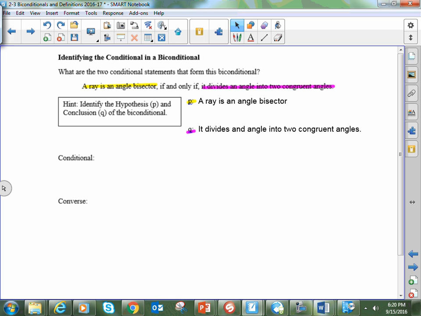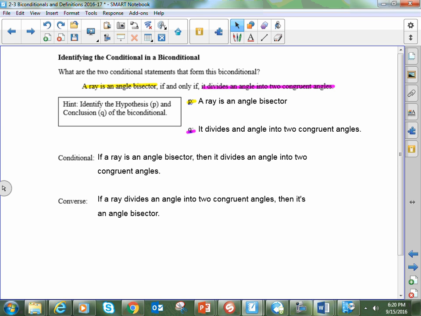What we want to do now is write those in a conditional format, which we can say: if a ray is an angle bisector, then it divides it into two congruent parts, and of course its converse, turn it around, and you're done. So that's how hard it is to write a conditional statement. It's really just knowing what the conclusion is, what the hypothesis is, and the order that they go in.